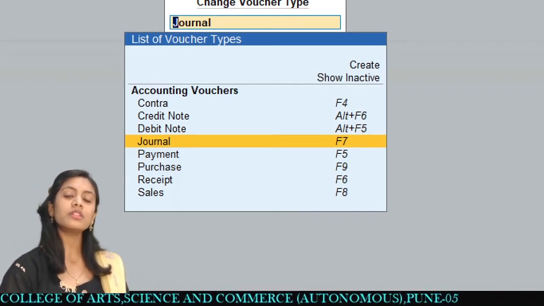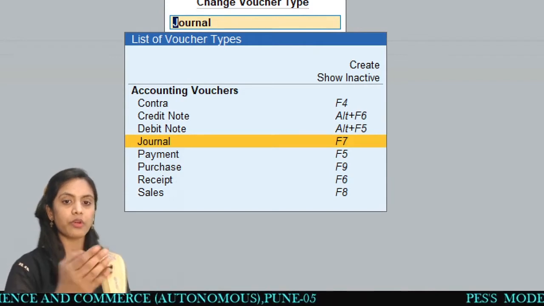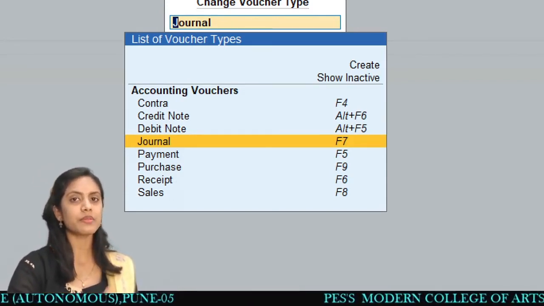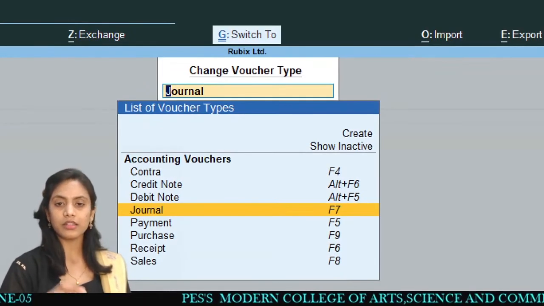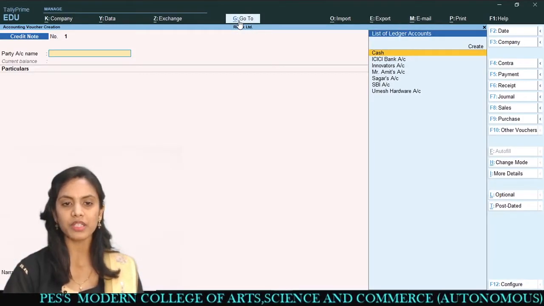If you know the shortcut keys, for a credit note there is Alt plus F6, and for a debit note there is Alt plus F5. If you know that, you can directly press that shortcut key. Otherwise you can come to other vouchers and choose the credit note from here. So right now I'm choosing credit note from here.